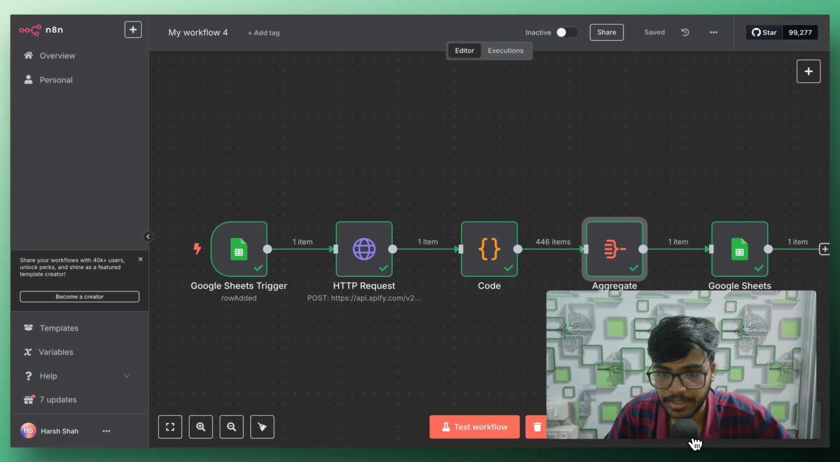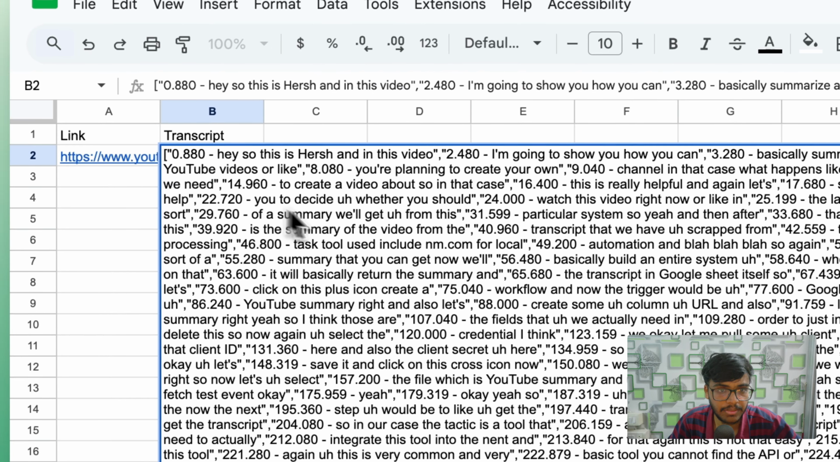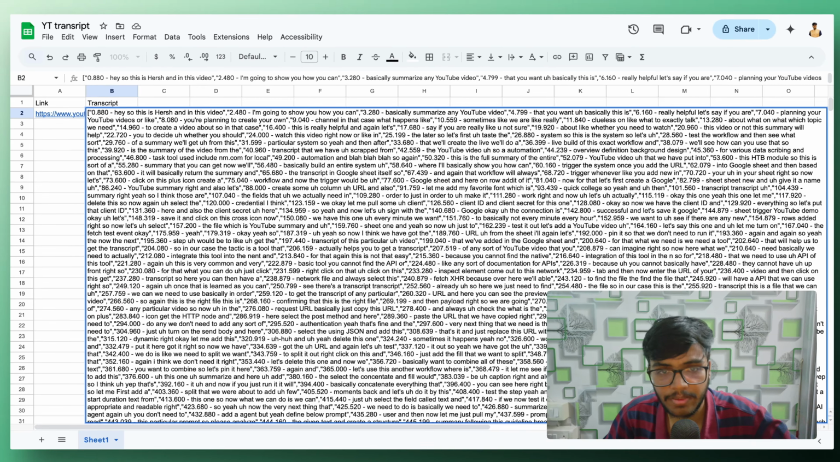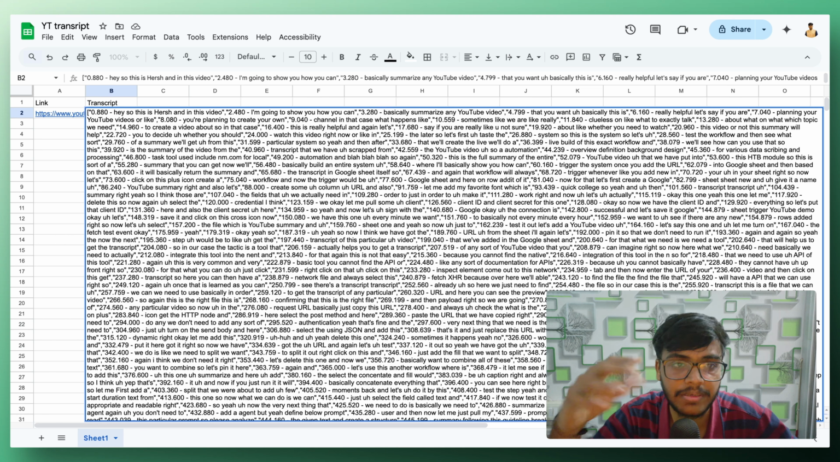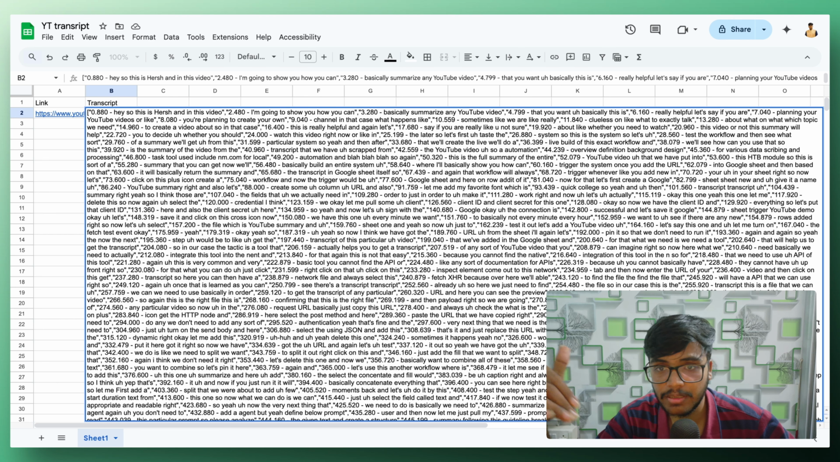Yeah, so the workflow executed successfully. So now let's see the Google Sheet. As you can see, we have got the transcription. Again, we can still optimize this, and we can have a nicely formatted transcription, which we can also use to summarize this particular video. If you want to do that, you can watch my other video, which I will link somewhere at the top, and you can see exactly what prompt you can use. Again, I'll link that workflow as well in the description box below.